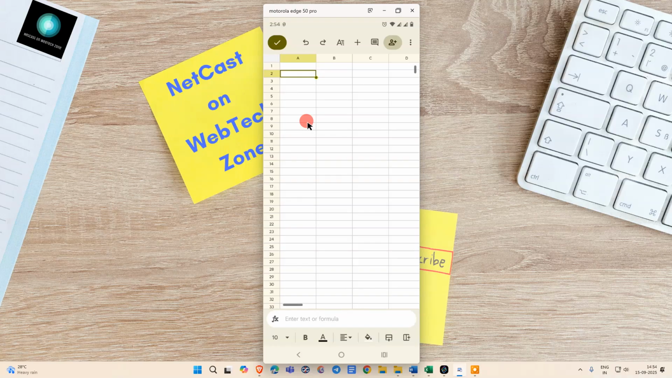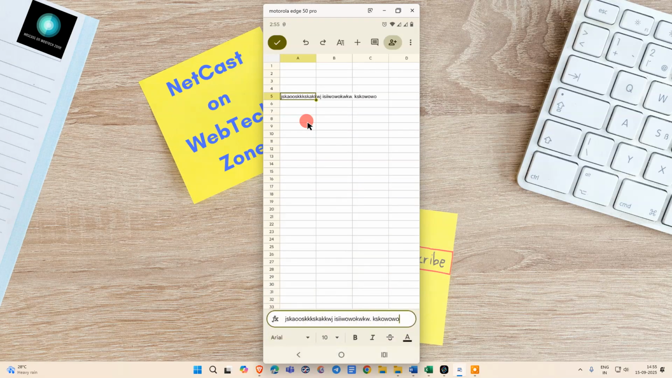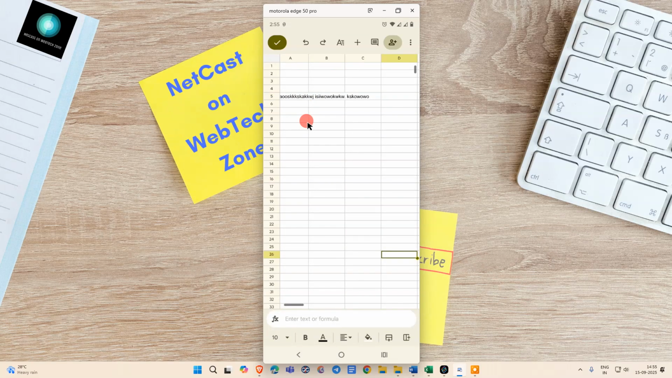Okay, so let me start quickly. You can see this is my Google Sheets app. Let me write something here, and then I just need to click OK. It's the sample text I have already written. So now, how can you wrap it?